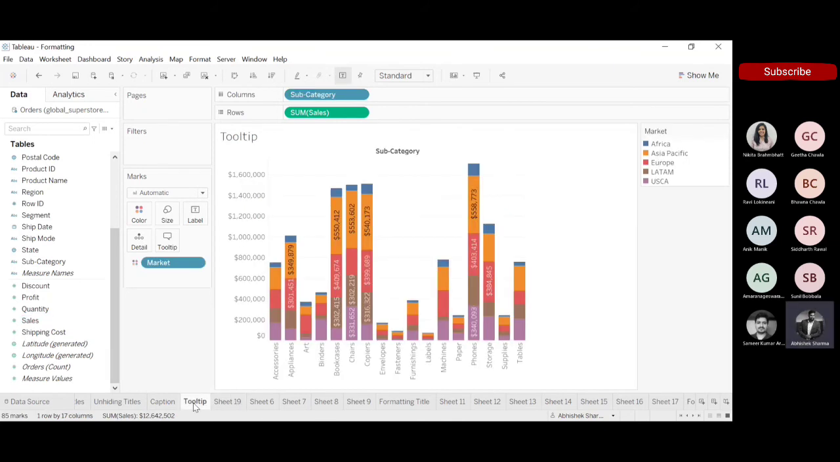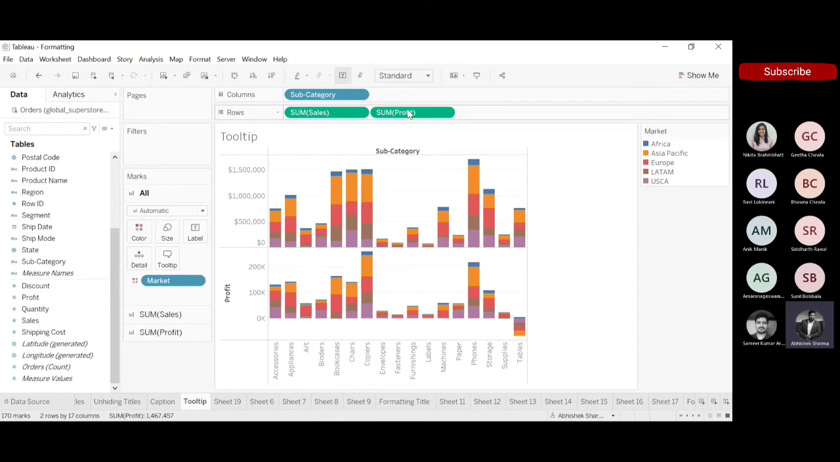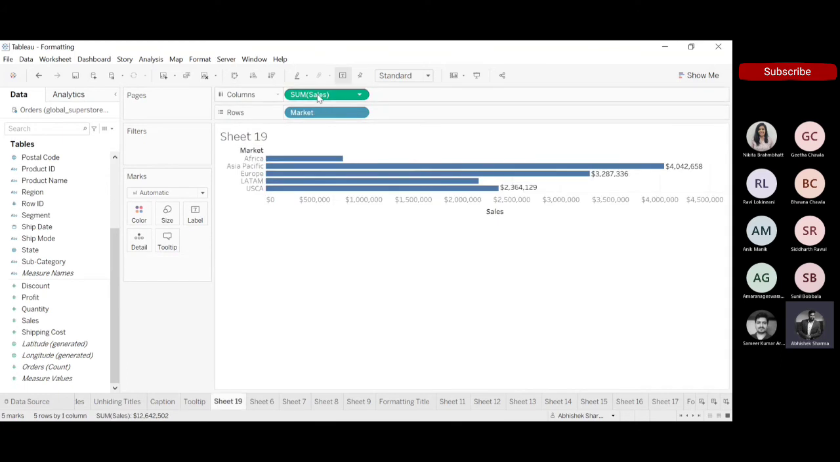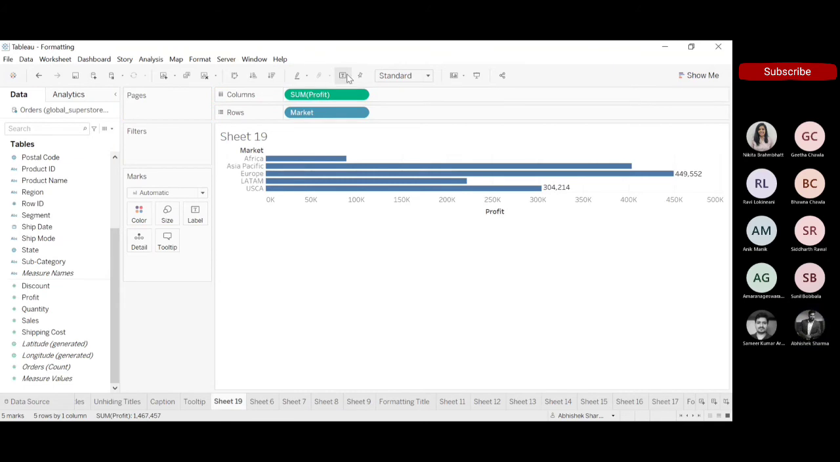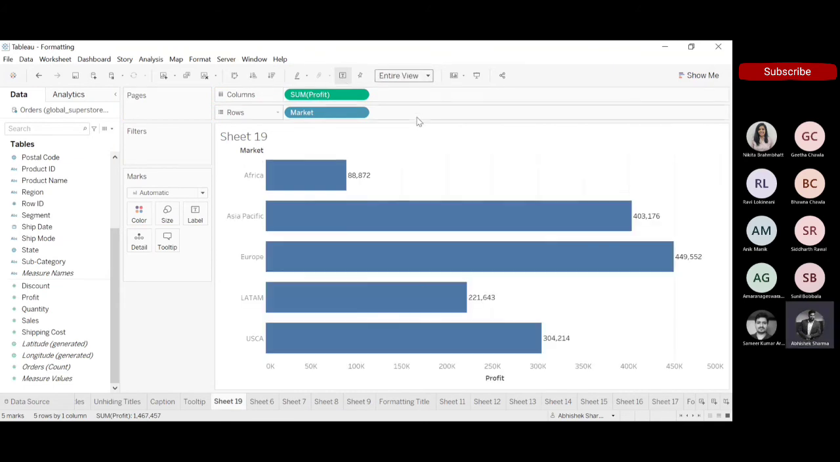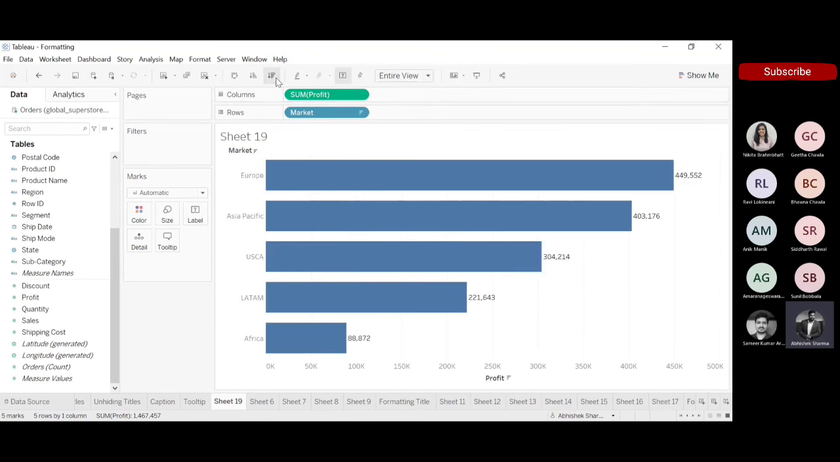The second way that you can do it is, let me show it some other way, for some other measure. So let's say if I take profit here. Let me just get some other visualization then. So instead of sum of sales, let's say I have profit here. Make it entire view. Again, best practices: make it entire view, switch on the text, sort the data. You can never go wrong. Your analysis should always be like that.